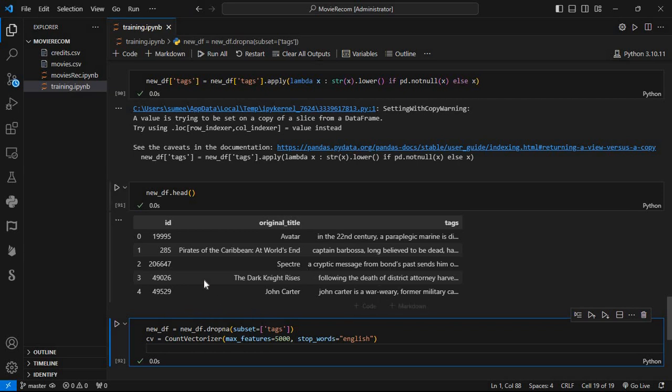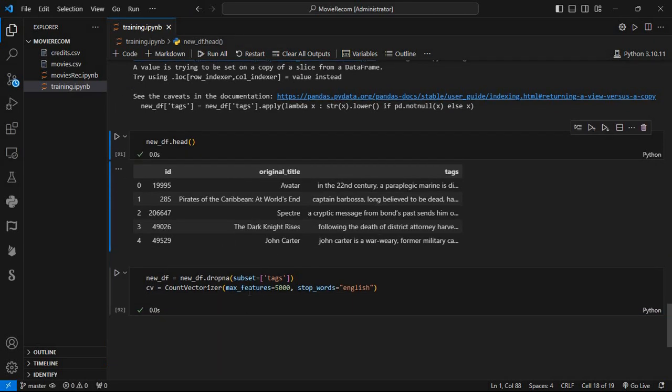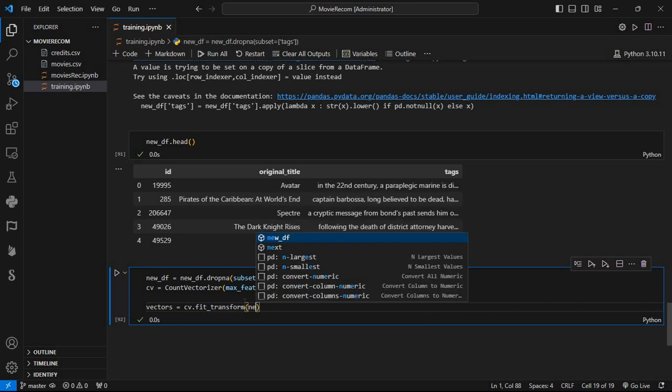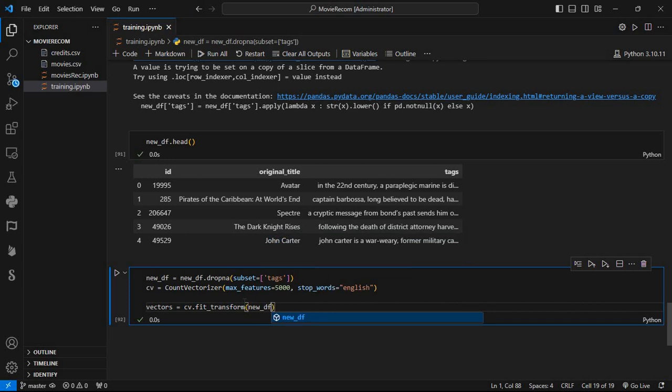Now we have to feed that. Now we have to convert the vectors into an array. To convert vectors into an array, we are going to use cv dot fit_transform of new_df text dot to array.